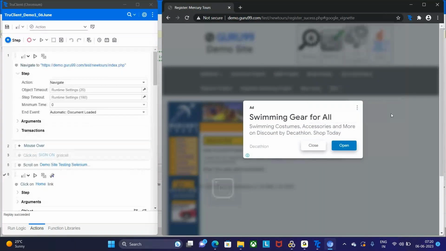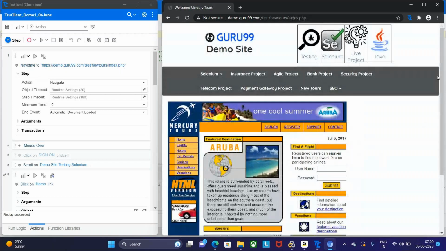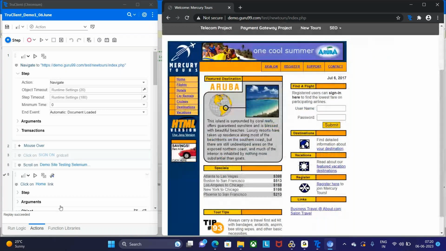So this is the application hosted on the Guru99 server. They have opened it for ads, so this will be coming. That's fine. Now we can see the replay succeeded. So we are okay, right?